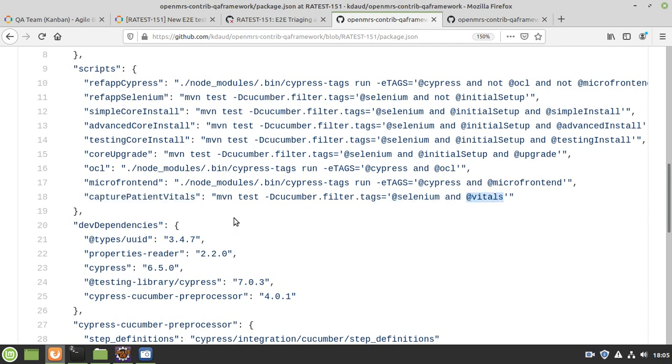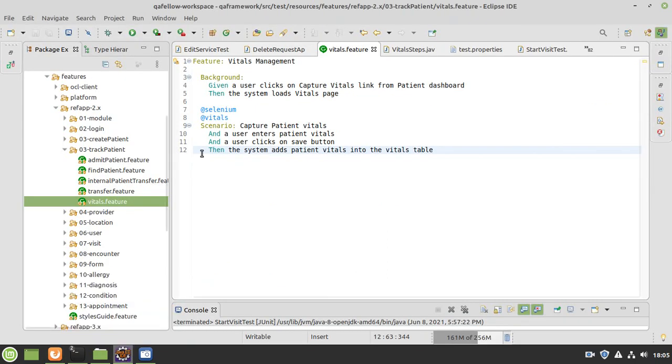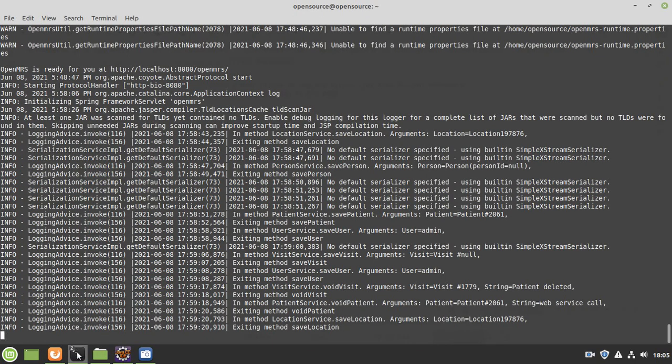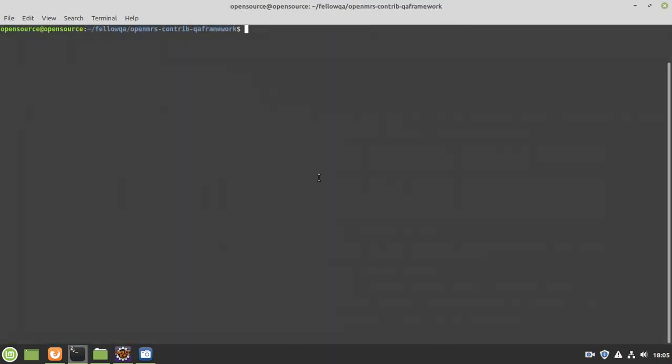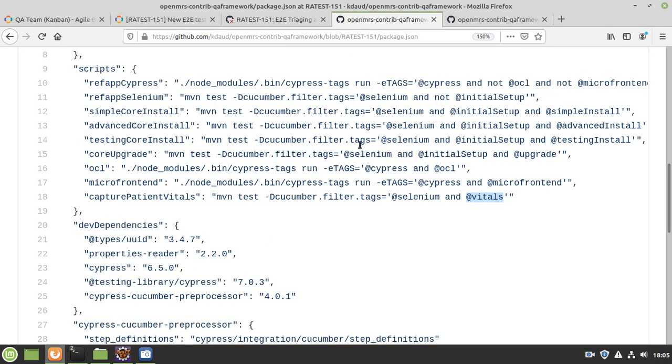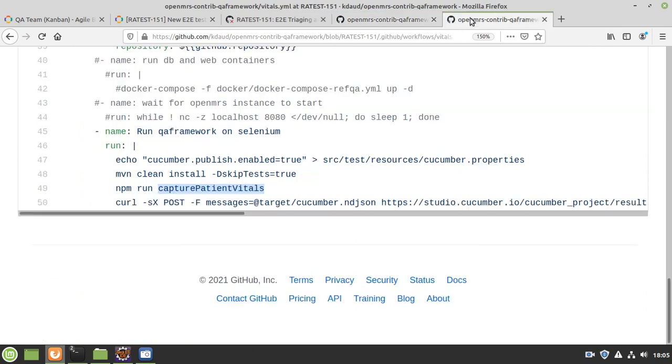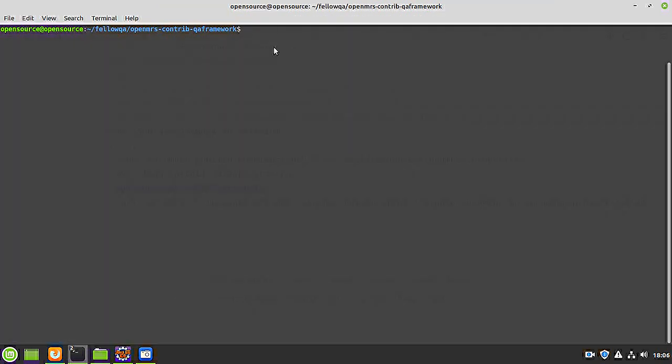Let me go and run this test. And so we use the command. Let me get the command here from the workflow. The command is npm run capture vitals. This is the command that will trigger this test to run. And so let me run.